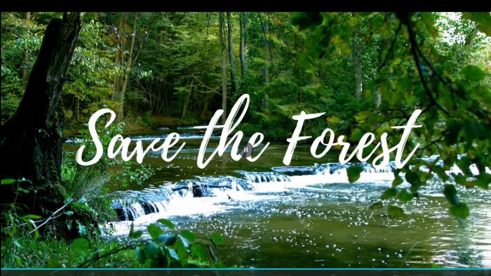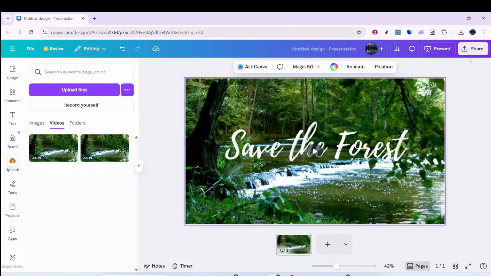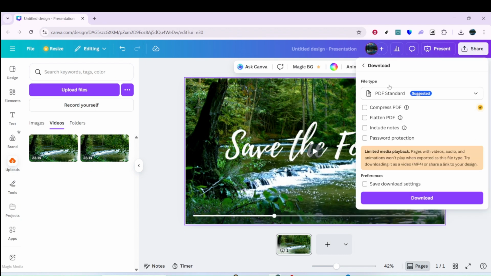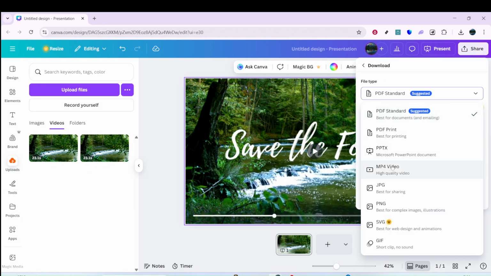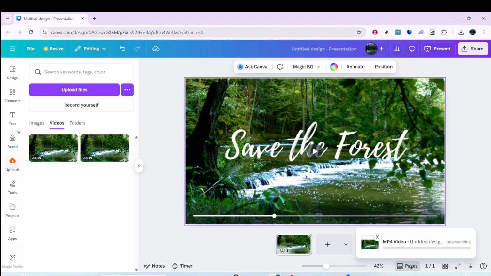When everything looks good, it's time to save your presentation as a video file. Click Share, then Download. From the file type options, choose MP4 video. This format preserves your motion and timing, making it perfect for playback on different devices or platforms. Finally, click Download and let the export process finish. Larger videos may take a bit longer, so be patient and avoid closing the window while it processes.